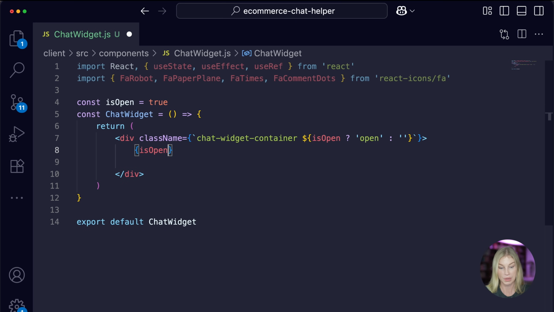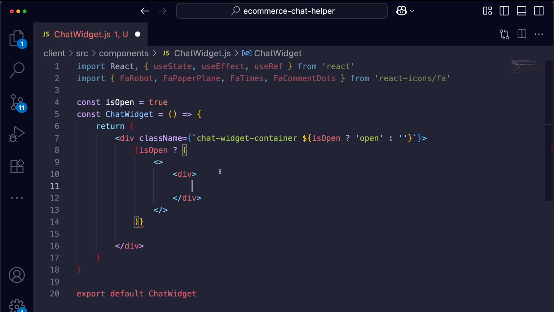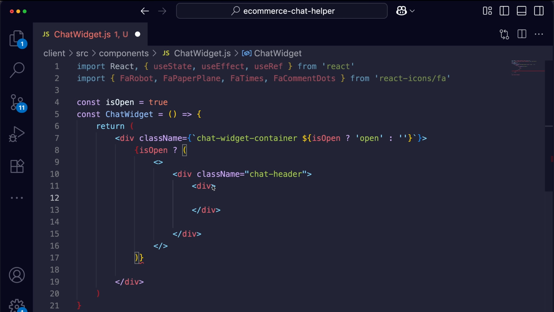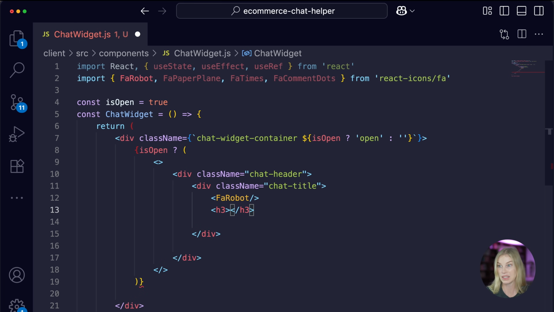Okay, so if is open is true, and we can see the chat widget. Let's have a div. I'm going to give this the class name of chat header, another div. This is going to have the class name of chat title. We're going to use a robot icon, FaRobot, and then just an H3 element that says Shop Assistant, just like so. Great.